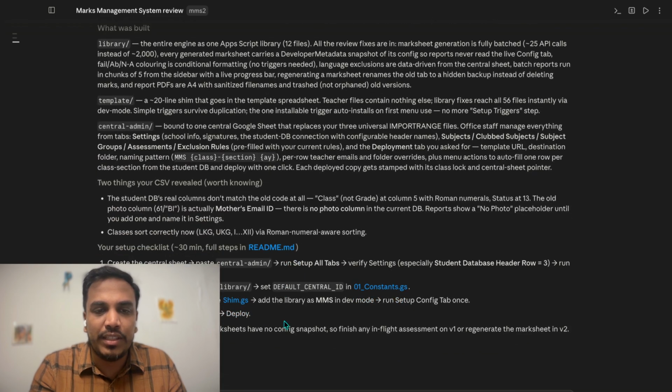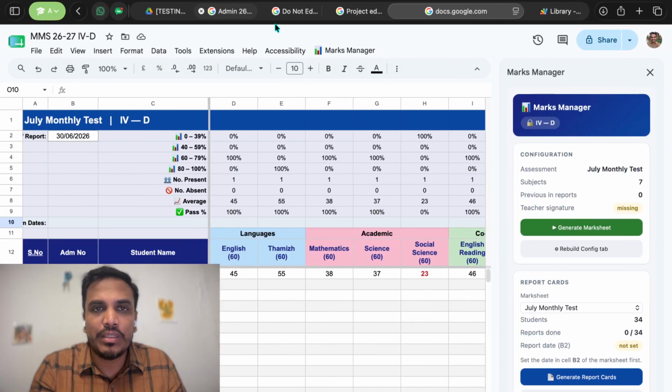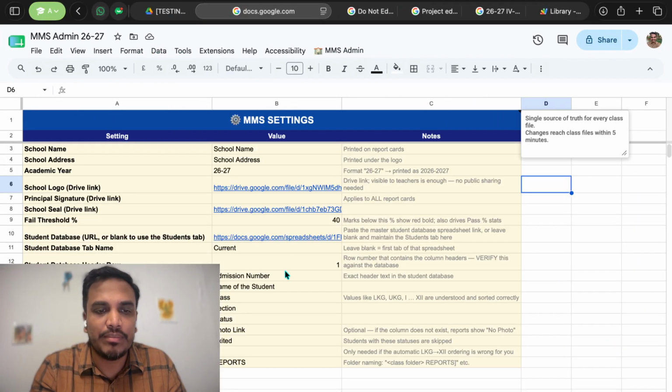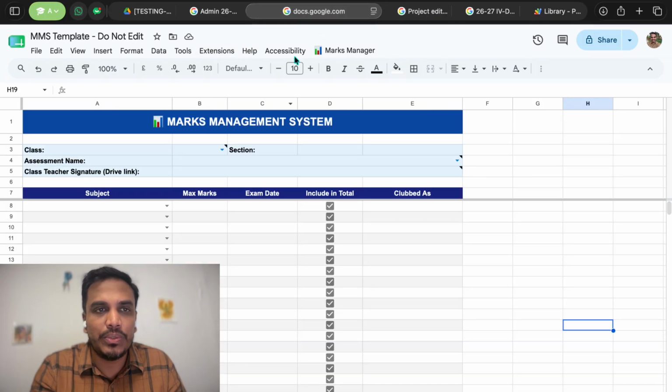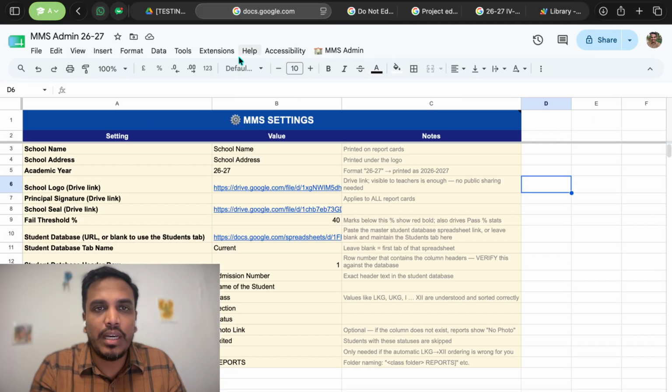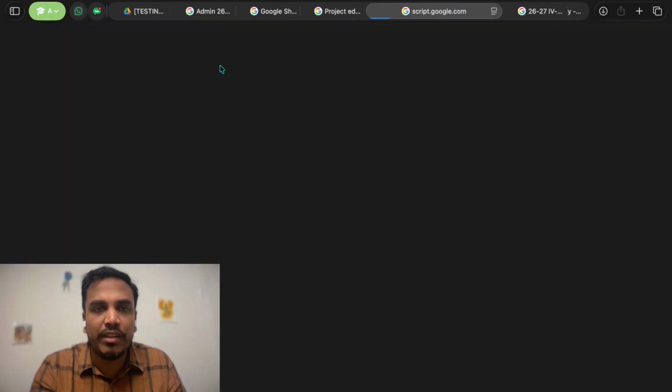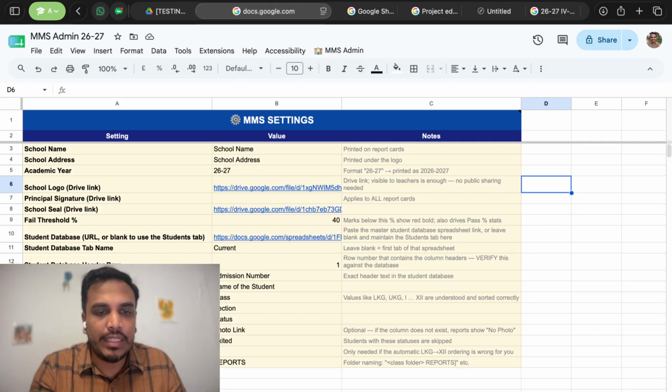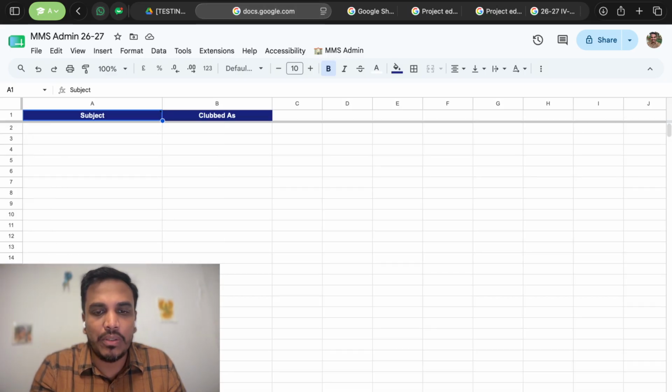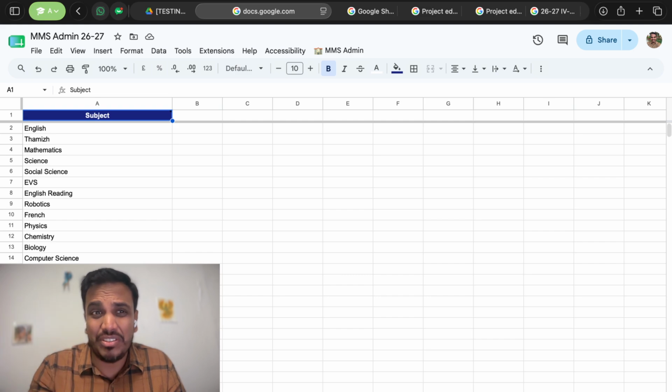And then it finished. So it asked me to create a central admin sheet. It asked me to set up the library project and then the template sheet and then deploy. So this was the admin sheet. I put all the code into the AppScript file for the admin sheet. And as you can see, it has created all of this. What are all the features, if you want me to walk through?